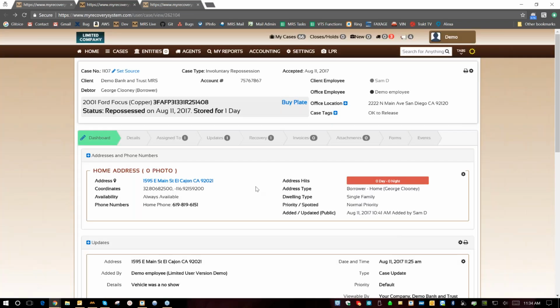And it's now saved. So what happened here is you have your case and your client has their case. So you just triggered something to happen on the client's case too. While yours is now marked as repossessed, and you can see the status of it right here as repossessed, stored for 1 day.